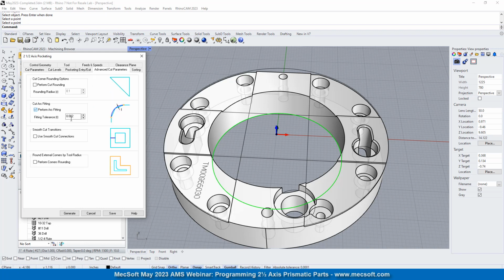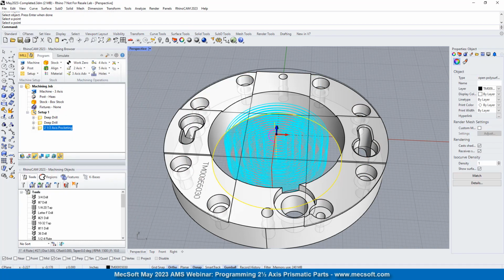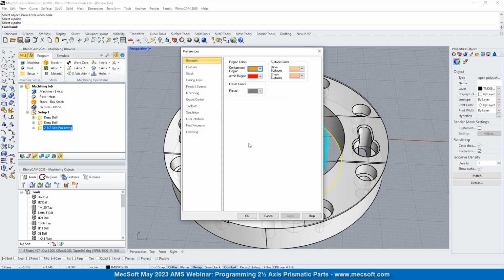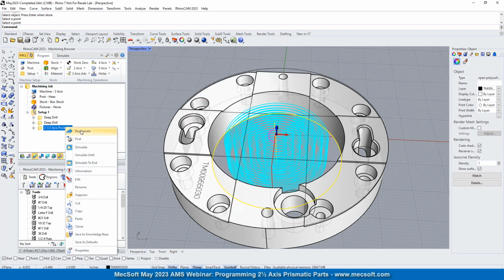Okay, so let's go ahead and fit arcs. Okay, let's go ahead and generate that. Okay, we don't have any arcs, so let's go ahead and see why we're not having arcs. Let's go into the CAM preferences. Go to output control. You want these boxes unchecked if you're going to output arcs and helixes. So pick OK, and then we'll regenerate.